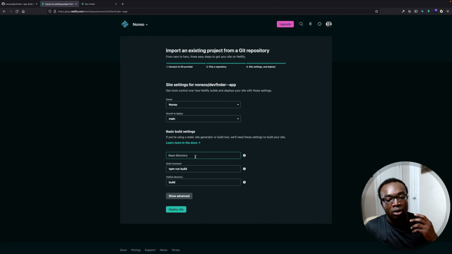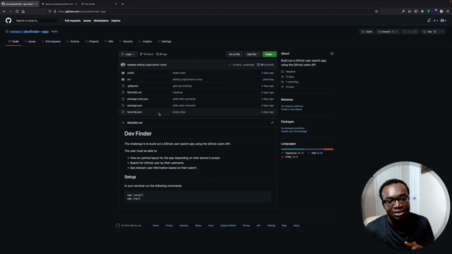Here, we don't have any base directories. The base directory is going to be the root of the folder, meaning that on GitHub, if we had all these files inside of one folder, then we can say the base directory is going to be that folder, and it's going to look from there onwards.